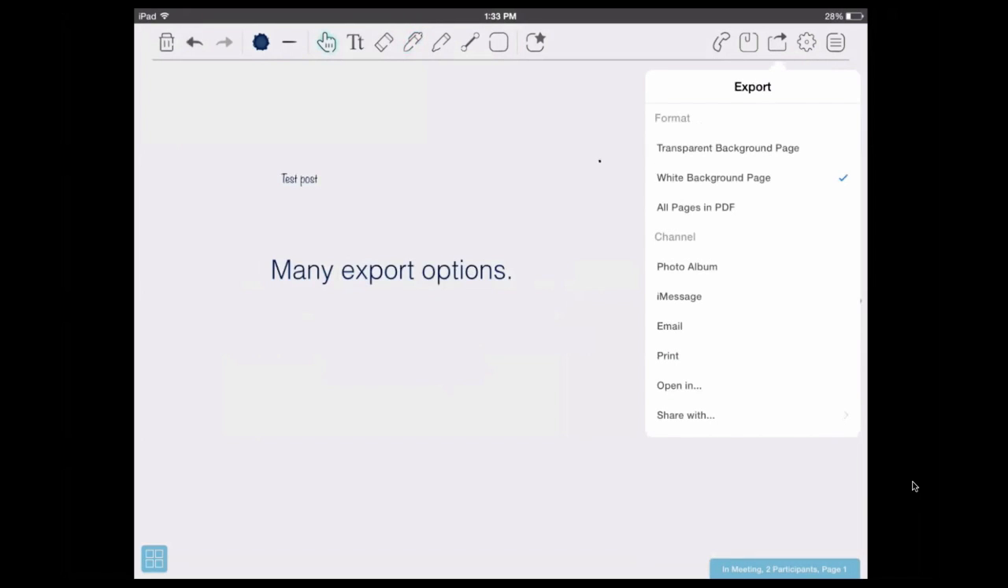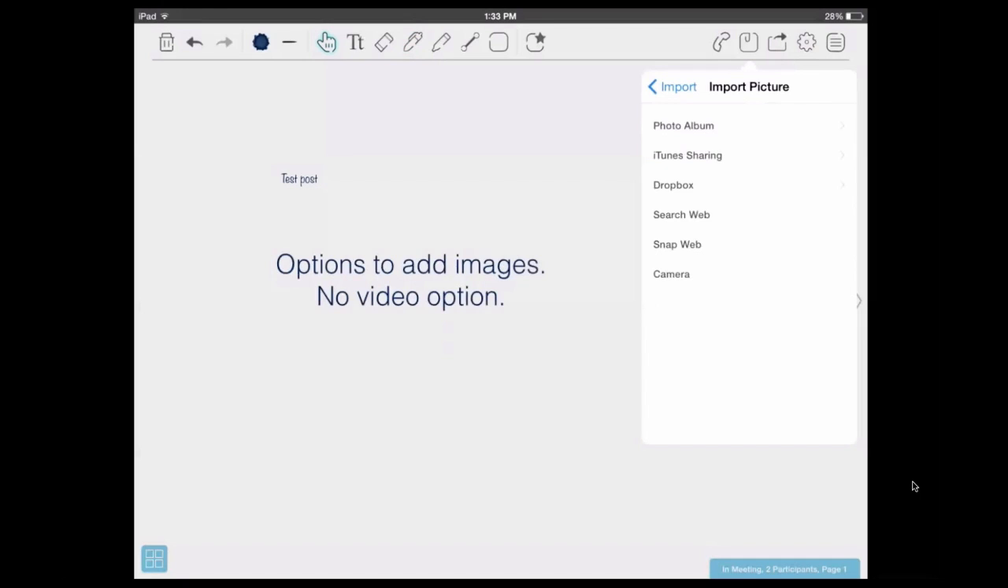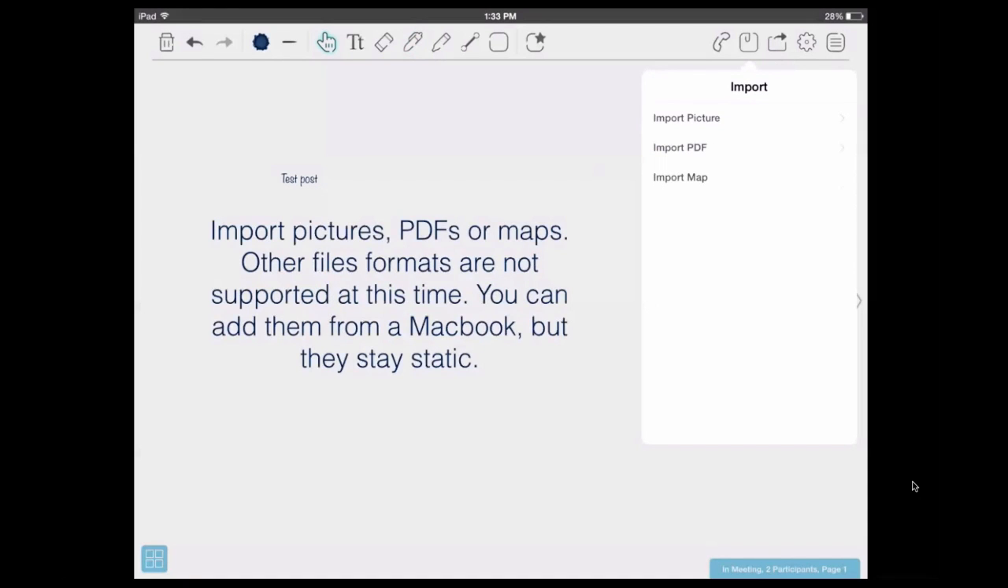Okay, you also have these export options. So you don't have an Excel export option, but you do have a PDF export option, and you can do an image as well, and various ways to share that with people. And then finally, you have the import photos. So you can add images, but you cannot add videos. So that is not available, but you can add PDFs, and it's connected to your Dropbox, your Google Drive, your photo album, quite a few different options there.